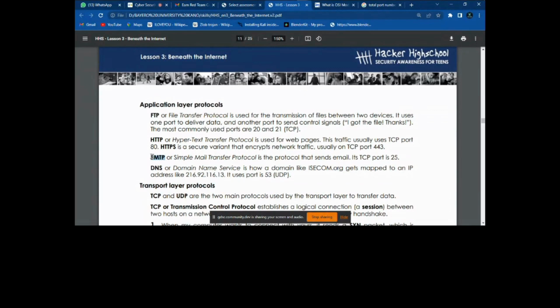And if this port is not open on the web server you are trying to access, you won't be able to access it. So this port actually needs to be open for you to be able to access it.